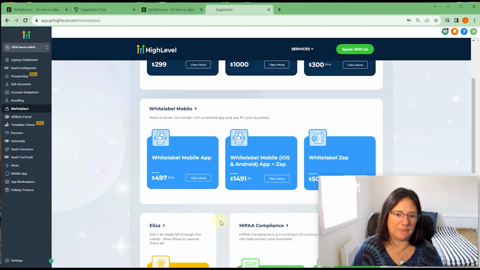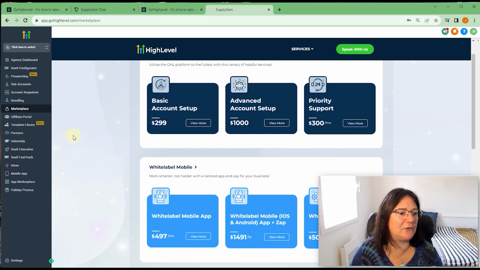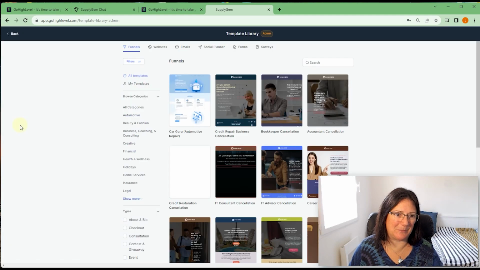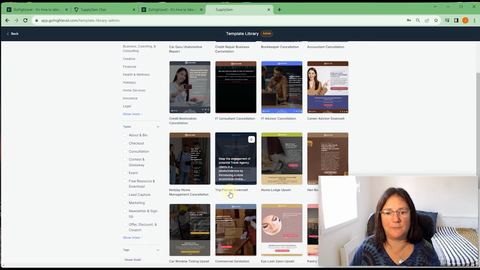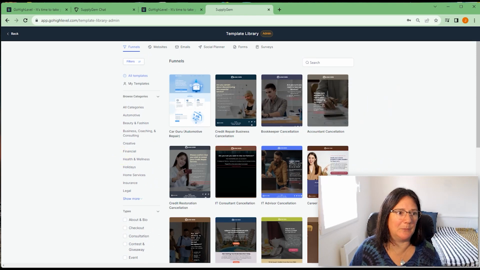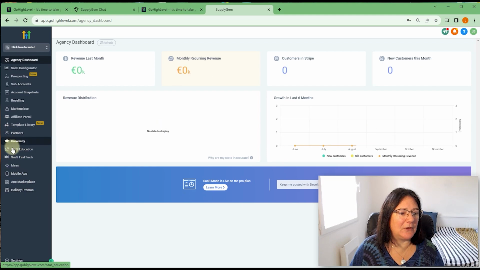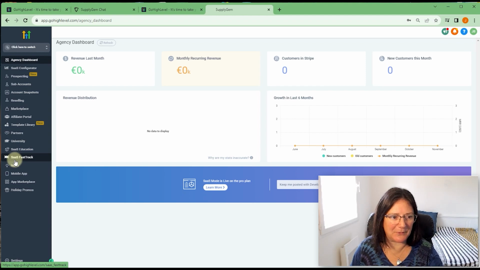HIPAA compliance, for example. You've got basic account setup, so where a HighLevel agent will do it for you. So that's up to you to decide whether or not you want to purchase. We've got the affiliate portal, there's the template library, so any templates that you have created yourself or any existing HighLevel templates that are pre-built, you'll find them all here for easy access. And then you've got a bunch of education stuff, so if you want to learn how to use HighLevel's features, you can find all that information here.